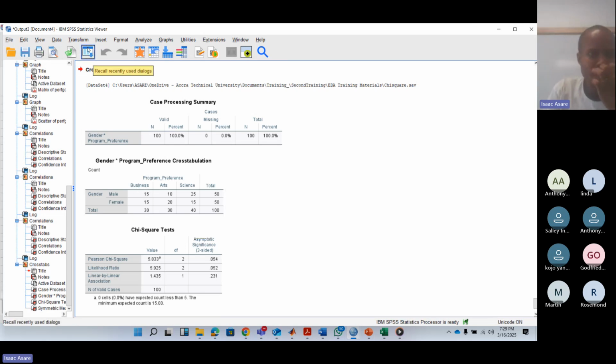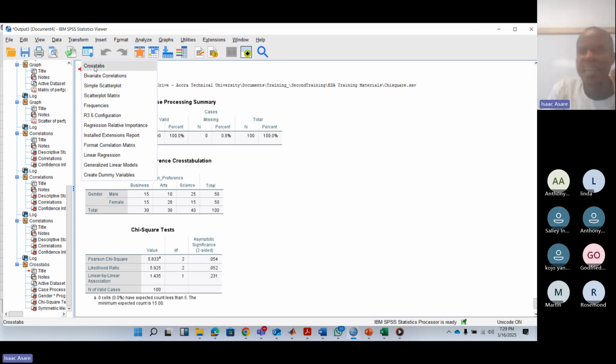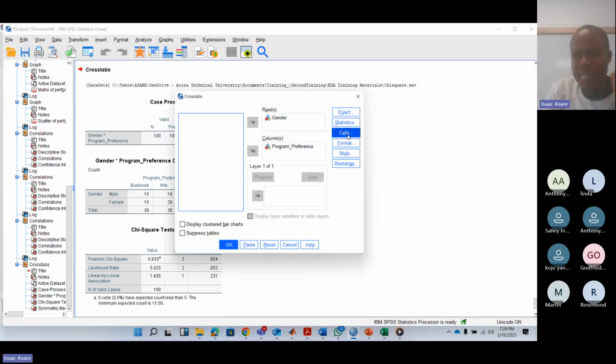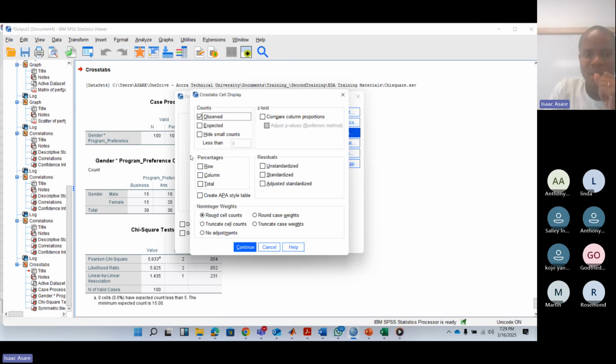So we can go back again and then we go to cells, where we had those chi-square options. The next option is cells. You click on cells and then here you can have percentage. So now we have the row percentage. Okay.